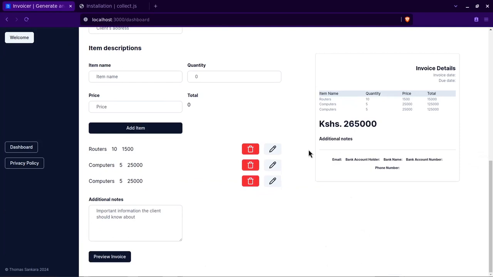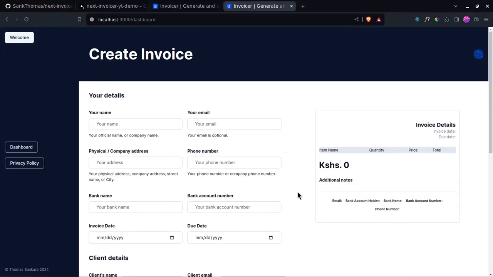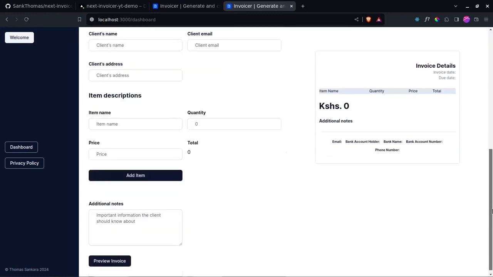Okay, so next we were going to create the functionality to download our PDF. And I just want to mention something. I made a mistake. I began recording and recorded for about 40 minutes, and I finished the video and then realized that I wasn't recording.